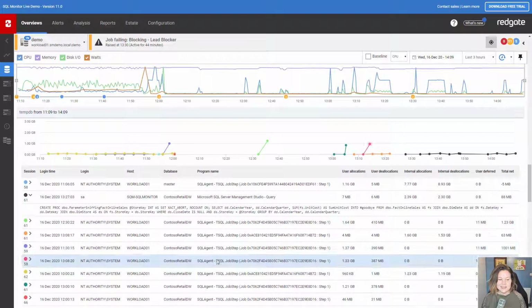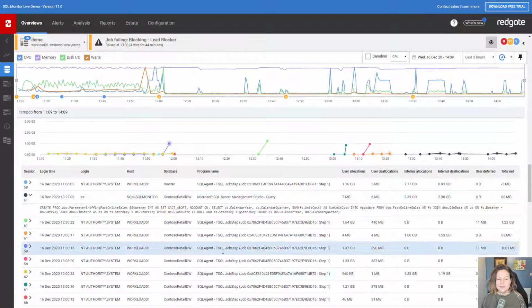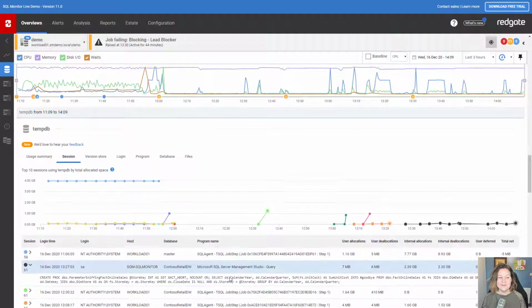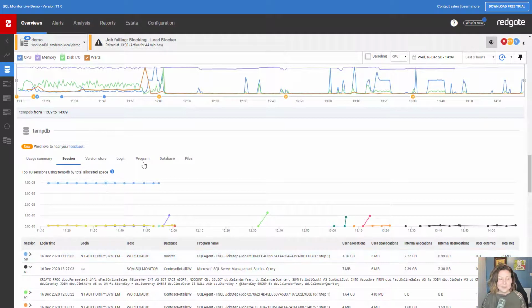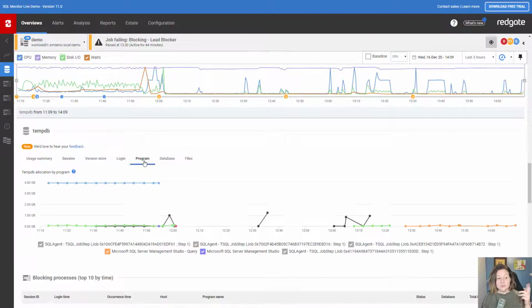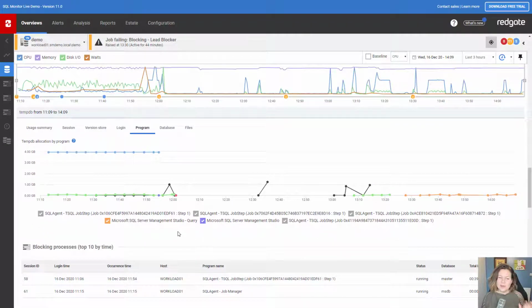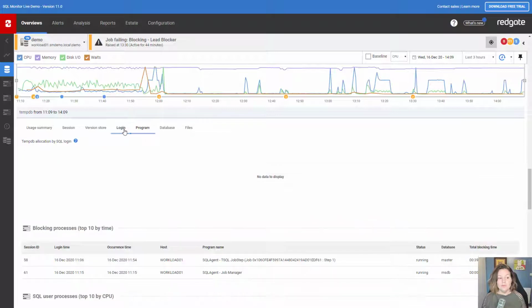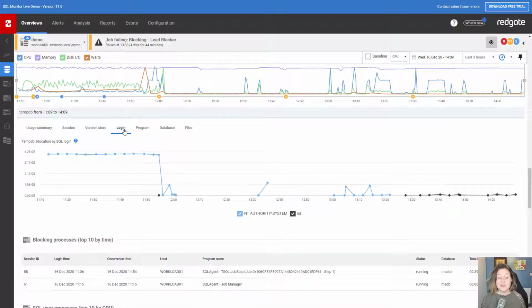You may be able to tell here that on this instance, most of the workload here is coming from SQL Agent jobs. If you want to look by program name directly, you could go directly to that tab as well and view, okay, let's graph things that are connected by program name over time. Similarly, you can do this for login.